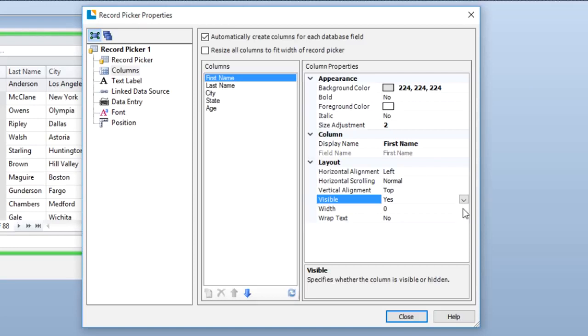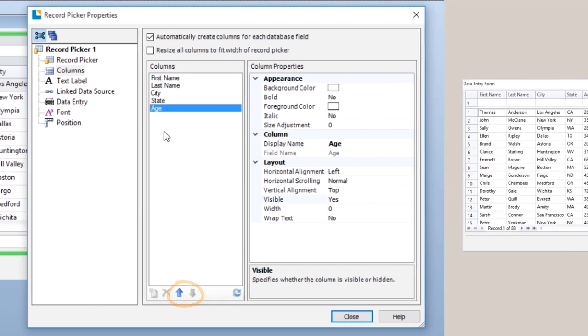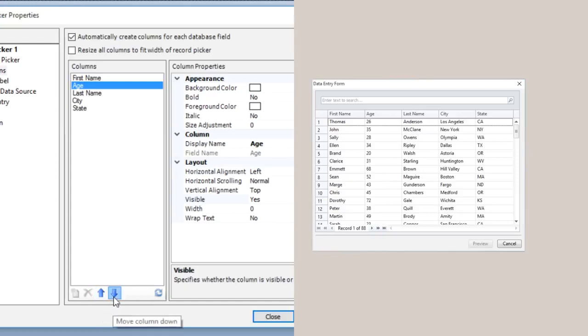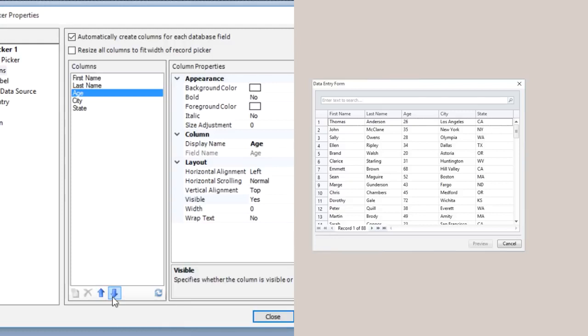You can configure any or all of the columns in the record picker control. You can also change the column order by using the blue arrows at the bottom on the Columns pane. Select the column you want to move and click the up arrow to move it up, or the down arrow to move it down. If you have fields in your database that you do not want to include in the record picker, you can delete columns altogether instead of just hiding them.